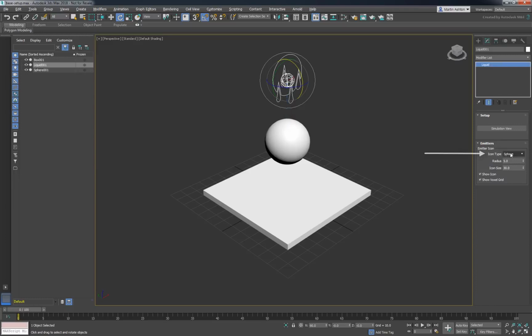The icon type is set to Sphere with a radius of 5. This radius controls the size of the emitting sphere, while the icon size affects the size of the pickable icon helper. You can dismiss the icon helper by disabling the following checkbox. We'll get back to the Show Voxel Grid checkbox in a bit.